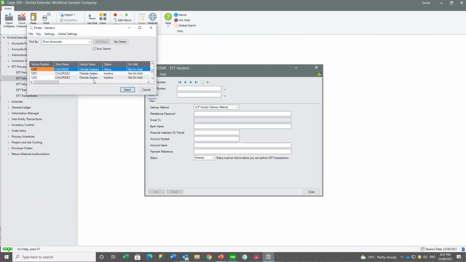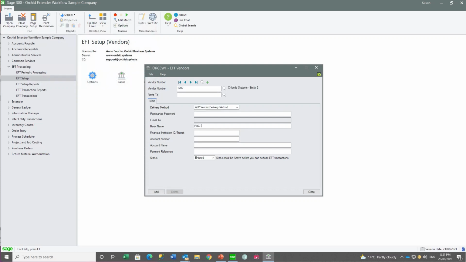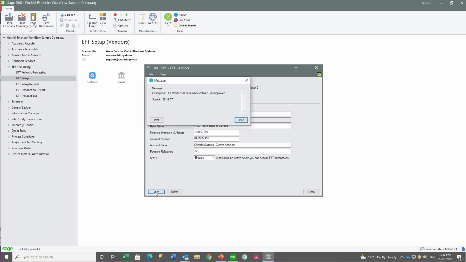Logged in as Susan, we're going to create a new EFT vendor record. And when the record is created, the workflow instance is created, and all the members of the accounts group are sent an email to go ahead and approve or reject these details. And Susan receives a message accordingly. The status remains entered on the EFT vendor until such time as it's approved.